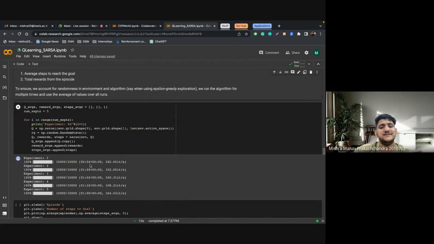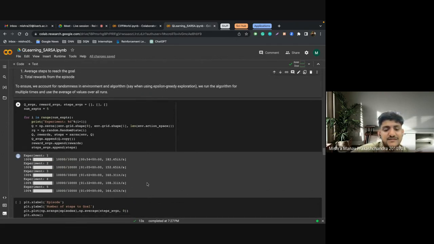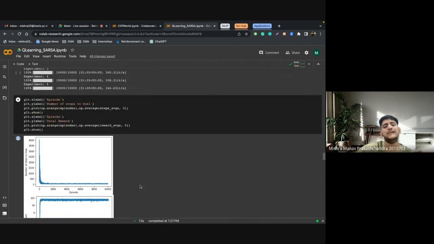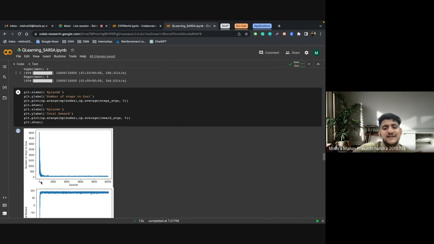So this is 10,000 time steps. I won't run it now because it will take some time. But this is how the plot looks like. Okay, so we run this experiment 5 times and we take the average. So this tells me for the number of episodes, the number of steps it took to reach the goal.